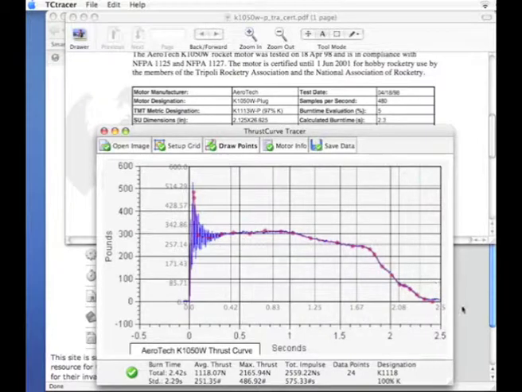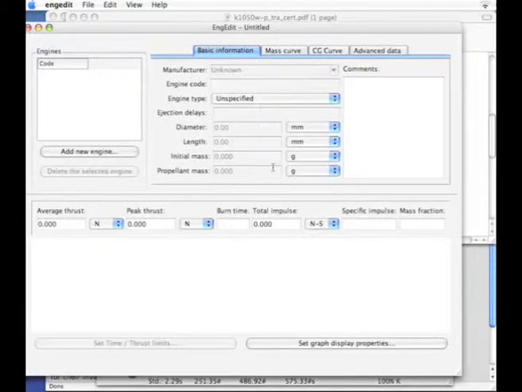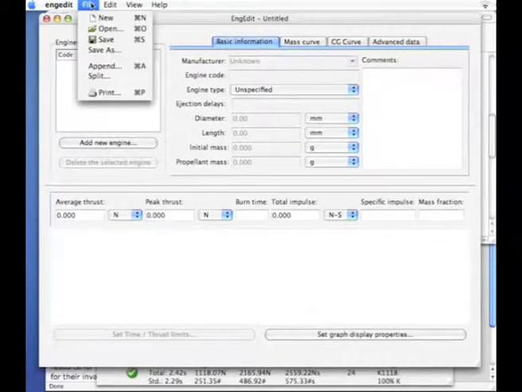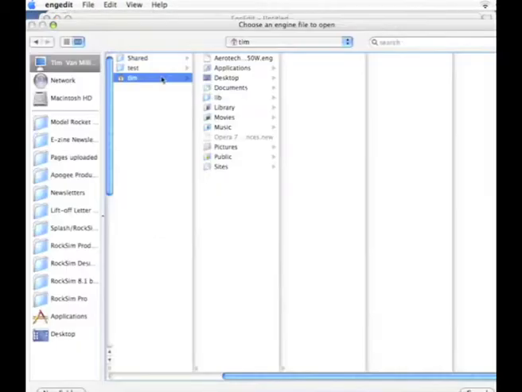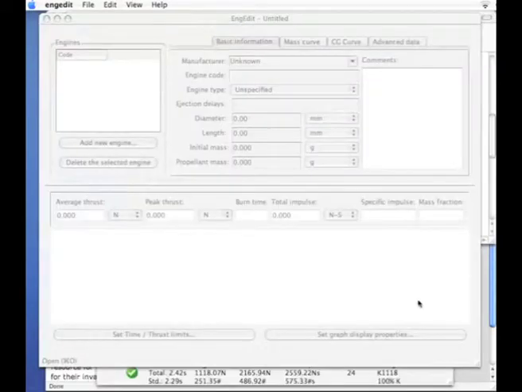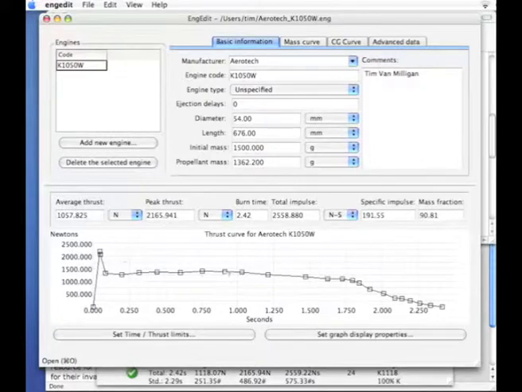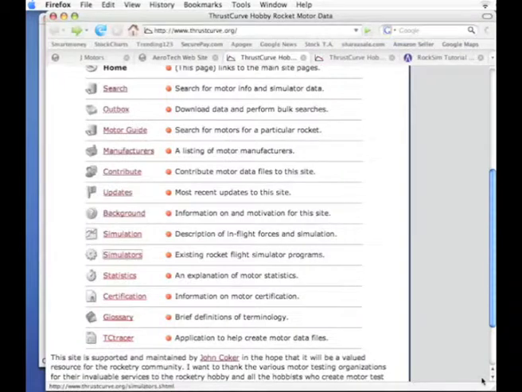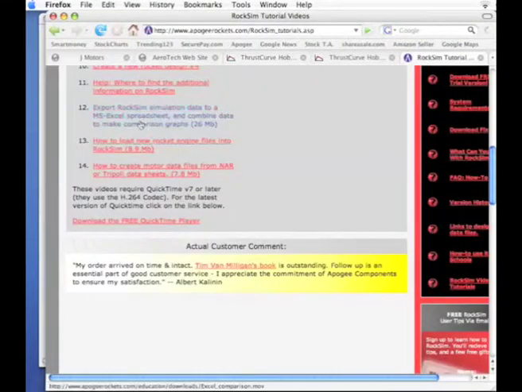Okay, and now the data should be in there, and then I can open up Engine Edit, and I just want to verify that it did go in there, so I'm going to do a file open. No, I didn't put it. Oh, here it is. Click open, and there it is, the data file that I just entered. And so then you can go back to the Epigee website, and you can show this one right here is how to load that new engine file into RockSim. So I recommend going back here and watching that video, and that's basically it.